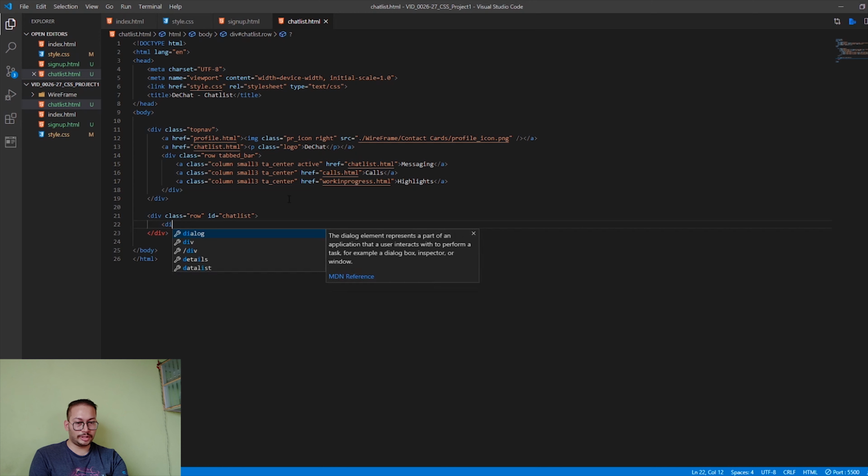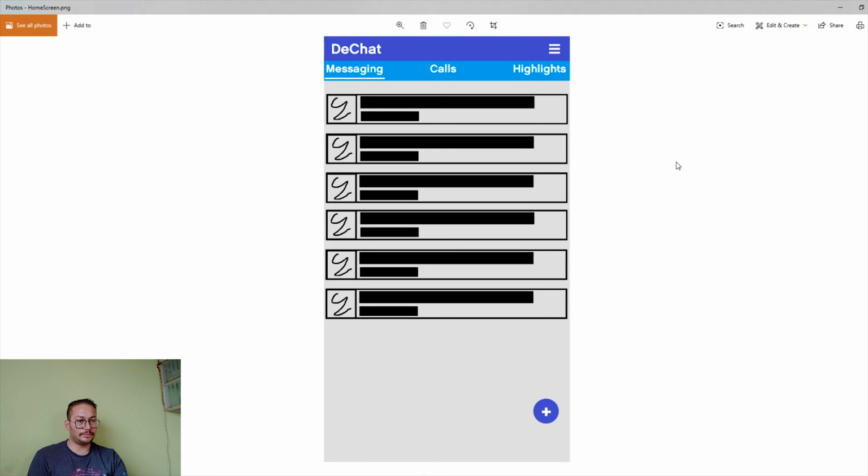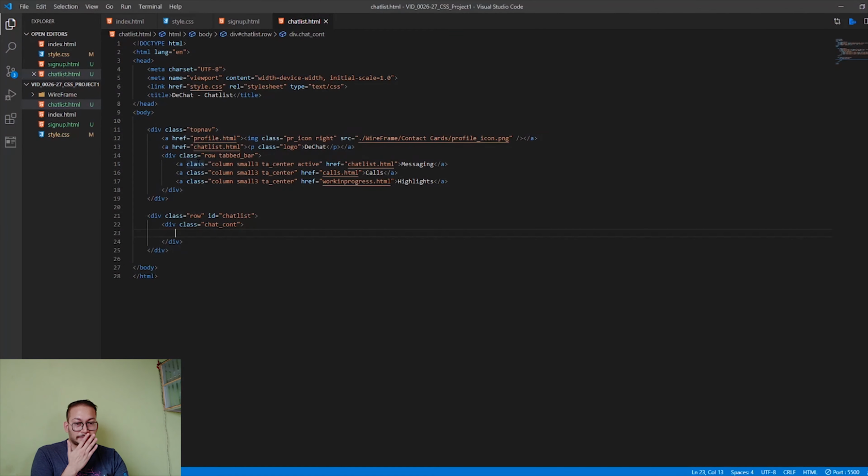So first of all, let's make a division of class chat container, which is going to hold this information, this layout. Now the second thing you want to do is add a division of class right, and a division of class left. Let's do that. And our division of class left is going to have the image.